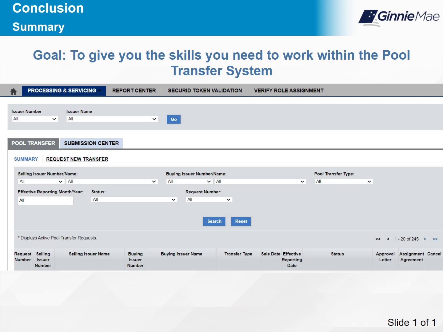In summary, this module gave you the opportunity to gain confidence using PTS to submit pool transfer requests and approve new transfers. Select the Objectives button to review the learning objectives for this course. This concludes the training. You may use the Exit button to leave this presentation at this time.